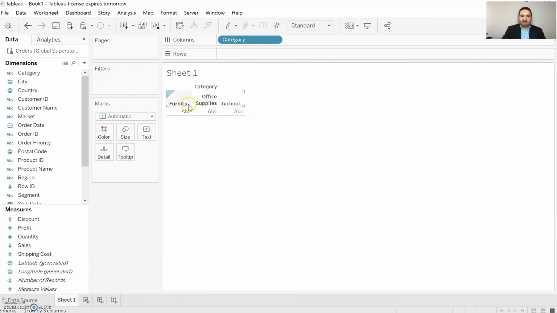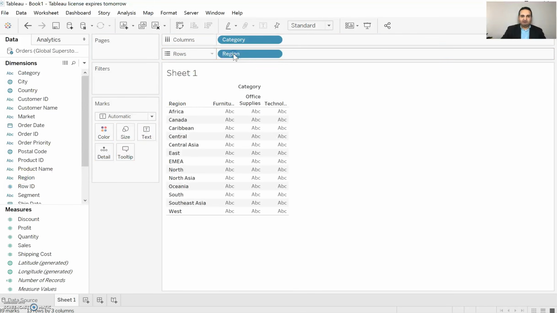You will notice that I have the categories as furniture, office supplies, and technology. Basically, this is a retail store, the Global Superstore. And then I will drag Region and put it in the rows shelf. Now you will see that I have nice rows and nice columns.